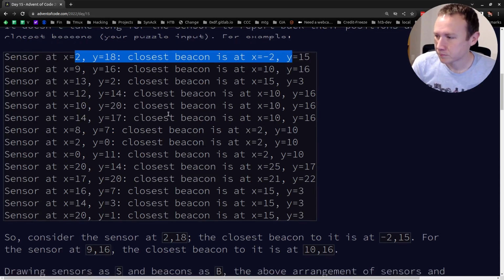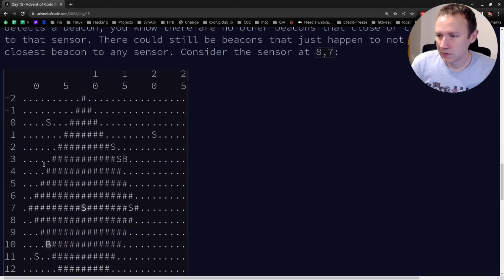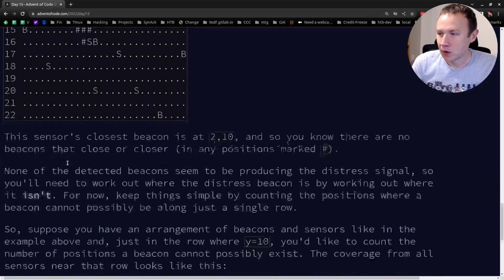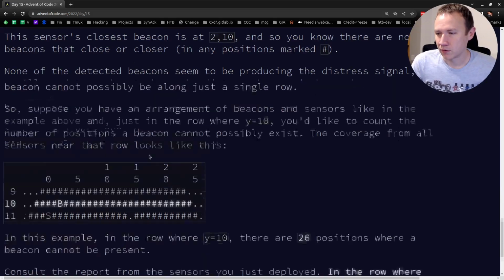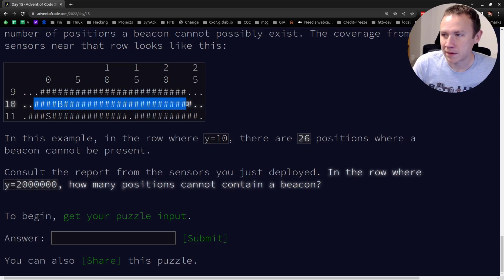So you get something like this, and because this sensor S is here and this beacon's here, we know there are no other beacons in this area. The challenge is that they're going to tell us a row, and in our real input, it's going to be row 2 million. And the challenge is to look at that row and count how many spaces cannot have a beacon, by getting the overlapping sensors.